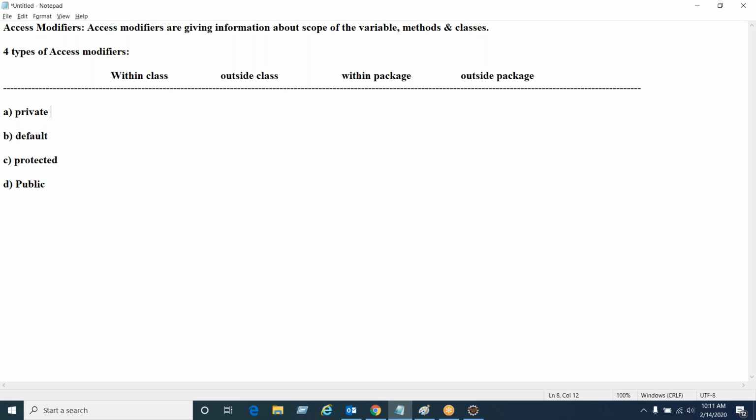Now, if I use private for the variables or methods or classes, I can access it within the class. Once you come out of the class, if I want to use it in another class, no, I can't access the private related things except in the class. So within the class only it is applicable.